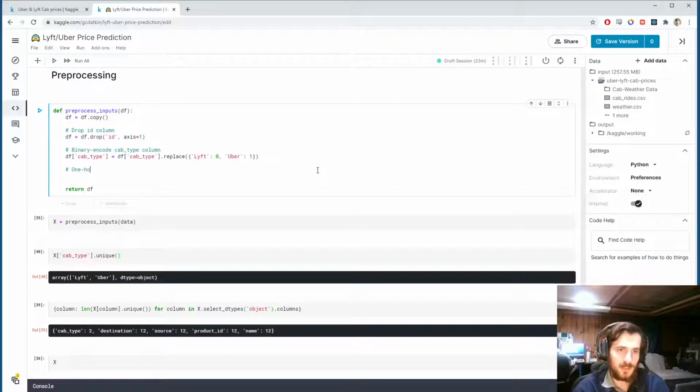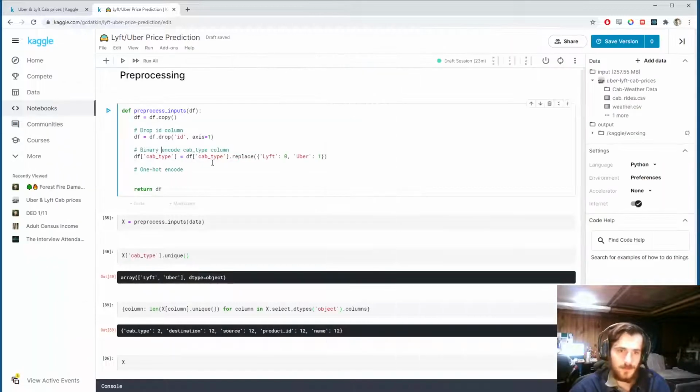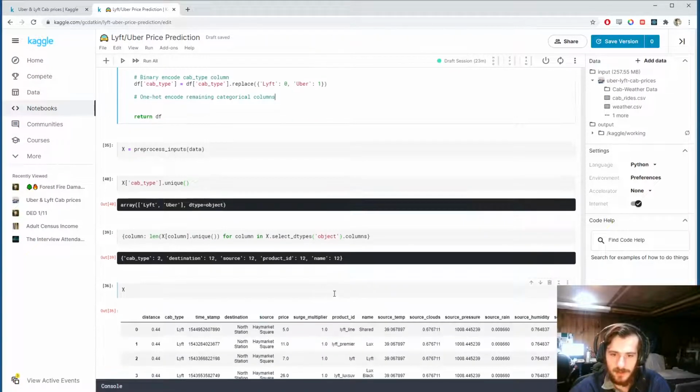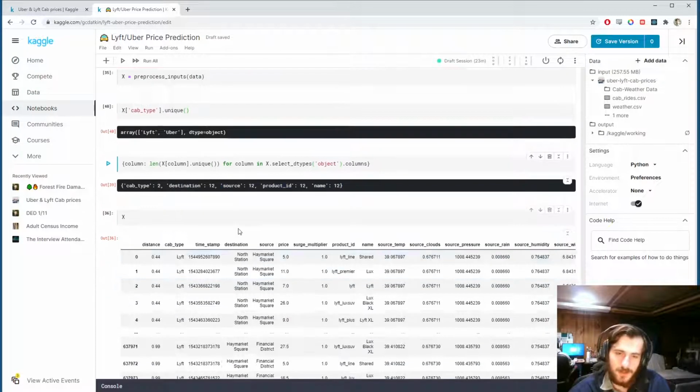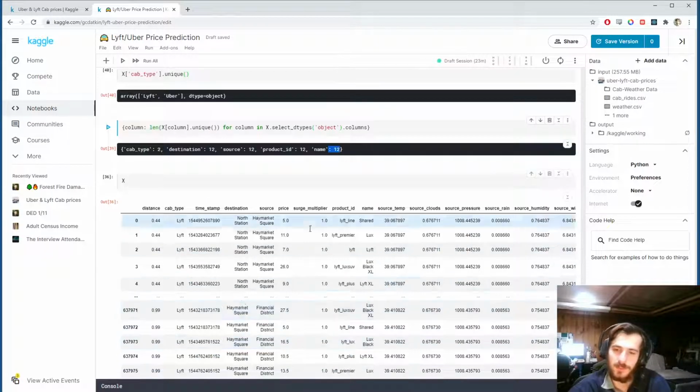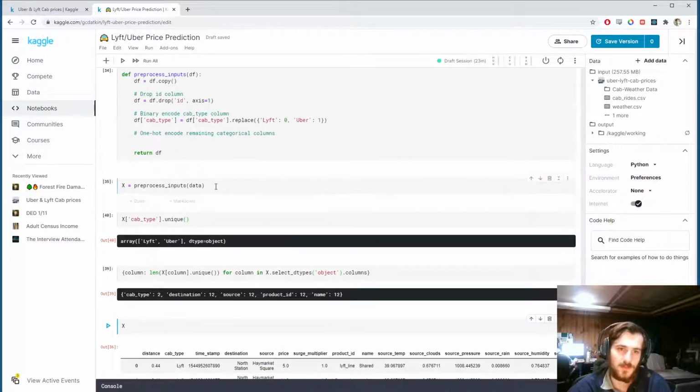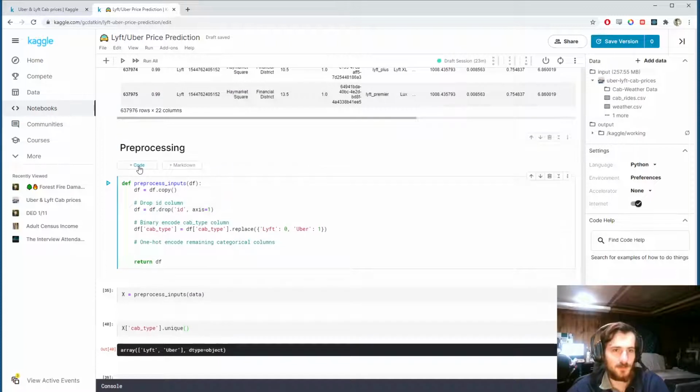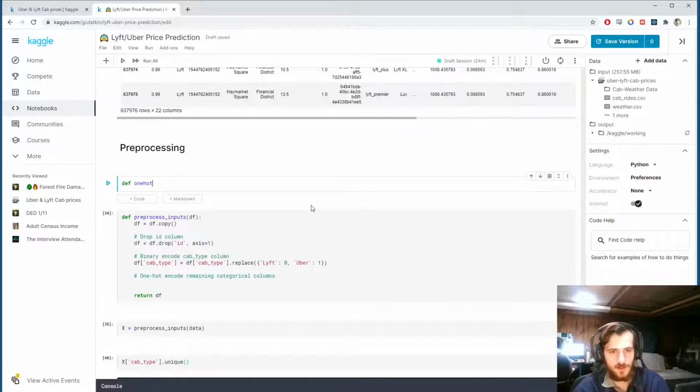one-hot encode the remaining categorical columns. So we're doing one-hot encoding here because all of these take on more than two values, and there's no distinctive ordering between the values. So they are candidates for one-hot encoding. And so I'm going to create a function that's going to do that for us. One-hot encode. It's going to take in a data frame, a column, and a prefix.